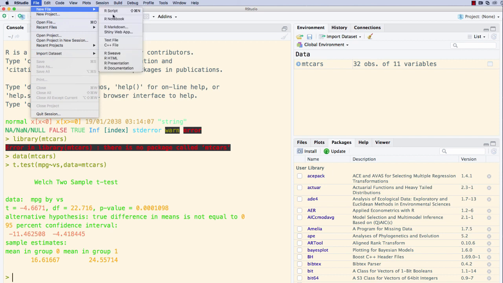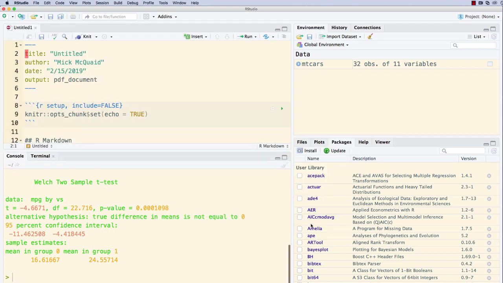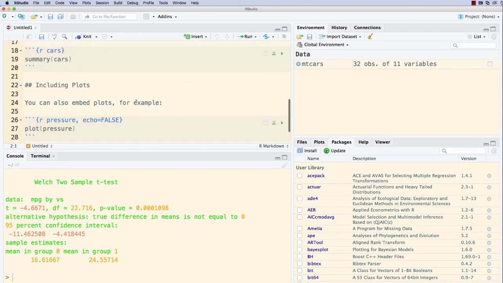So this is an R Markdown file. If you create a new R Markdown file, it'll offer to create one for you. I'm going to change this to PDF. I'm going to leave this as untitled, leave the author alone, leave this as document. Click OK. And now a new window opens up, and this document is in that window.